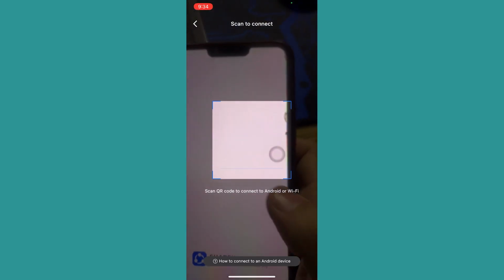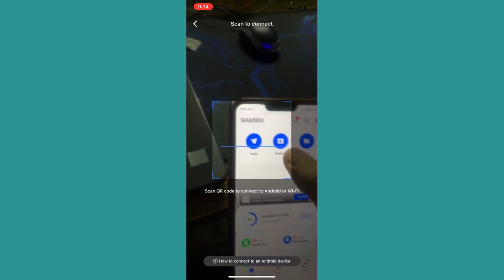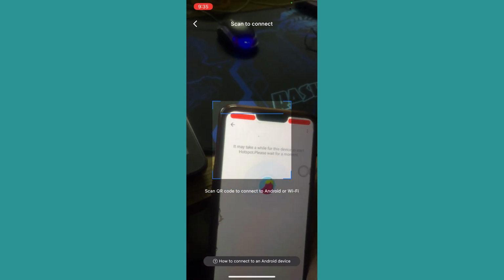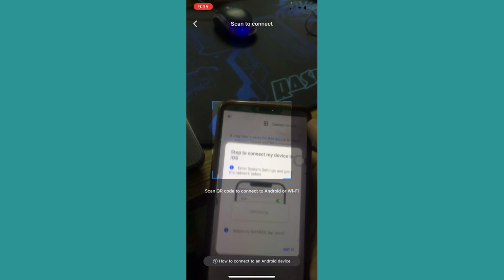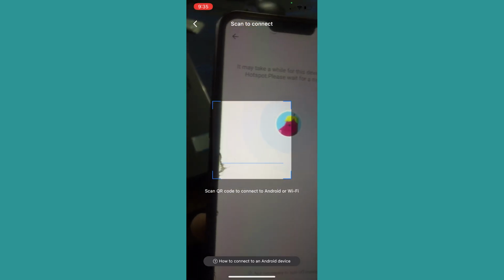Now on the Android, I need to open up the Share It app as well, just like this. I'm opening it up. And on the Share It app, you want to go on receive, and this thing will open up. Now click on the three dots at the top, click on connect to iOS, and it's going to show you a QR code. Once you see the QR code, you can scan it over here and it should work.